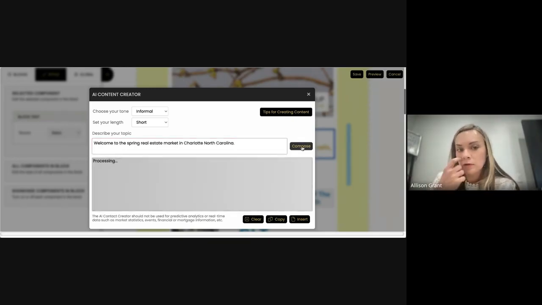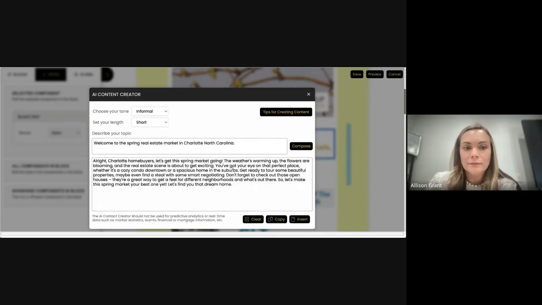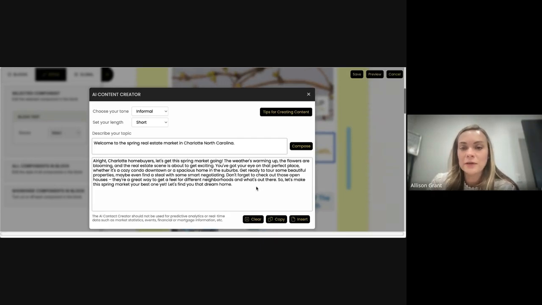Let's see what it spits out. And it just writes you a nice little paragraph. Obviously, you've got to proofread this. If it's something and it doesn't make sense, don't insert that there. But it's kind of a neat tool. I'm sure a lot of you are using ChatGPT AI to create content for things.